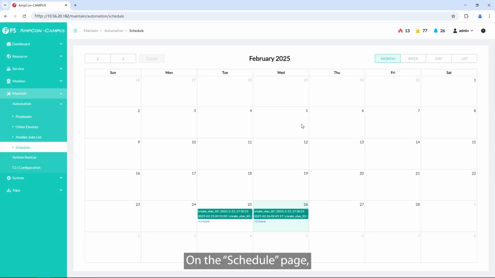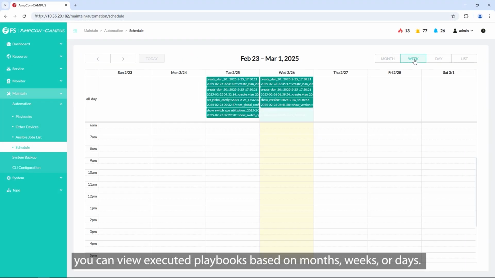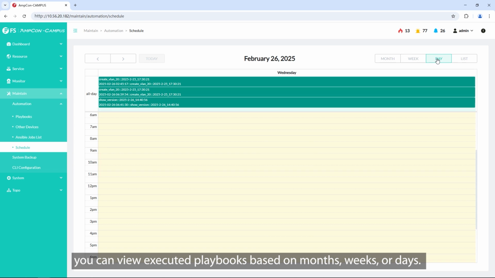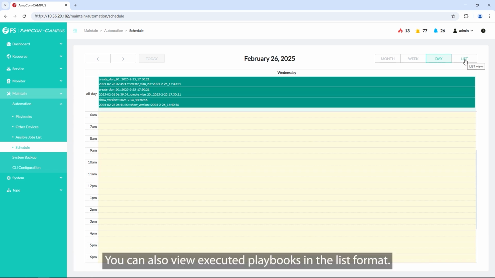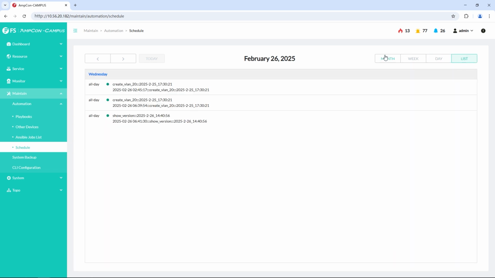On the Schedule page, you can view executed playbooks based on months, weeks, or days. You can also view executed playbooks in the list format.